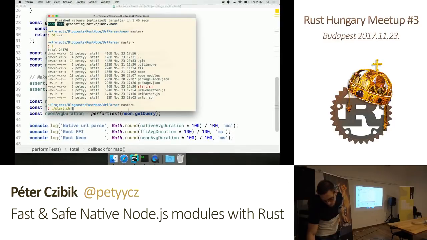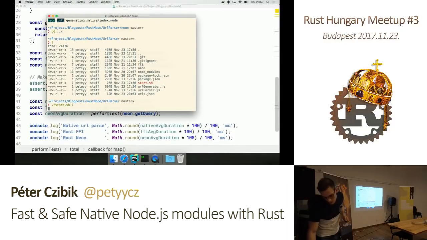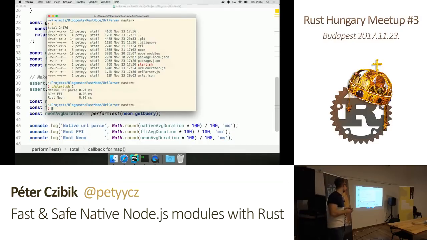I can run it with just a single URL. You can see the time it takes for them to parse it. The native URL parse is the one that's built into Node.js, and the Rust FFI one took a bit longer than Neon. It's mostly because of the serialization of those strings that we had to do.